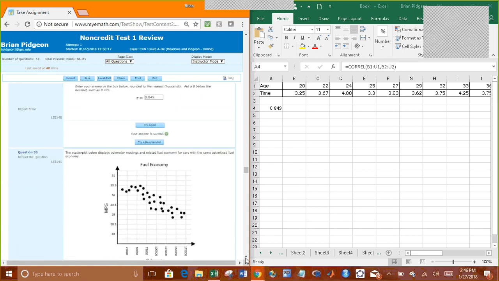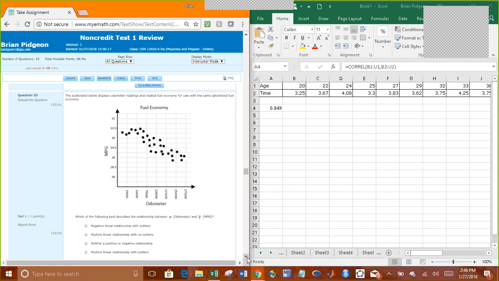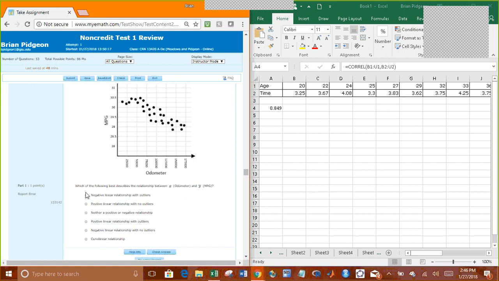In this case, whereas before the scatter plot moved up, this one moves down, which tells you that as the odometer reading increases, the MPG decreases. So that would indicate a negative relationship. And there aren't going to be any outliers, so we're going to look for the negative relationship with no outliers.